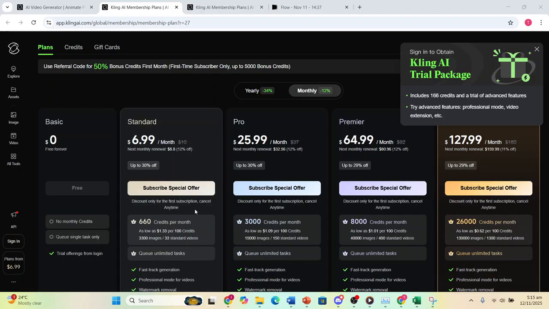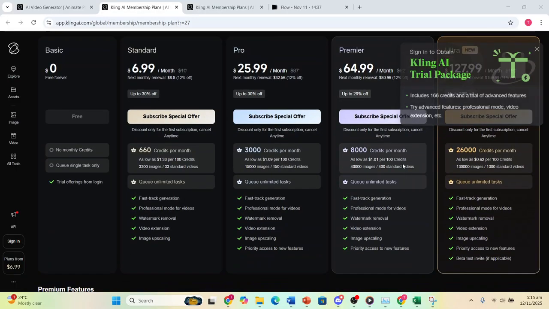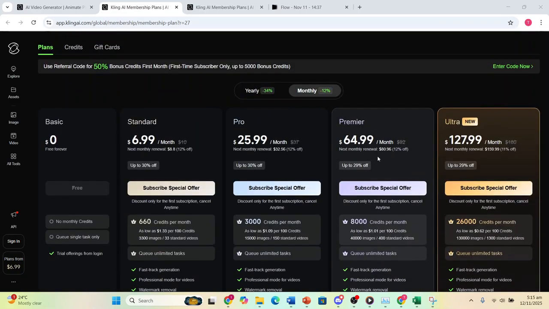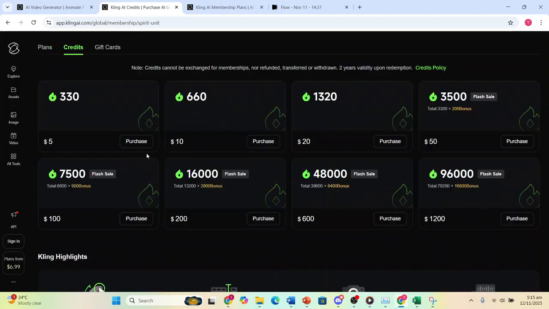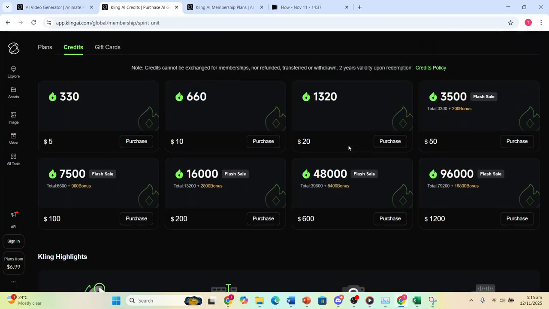Or you can come get one of these plans right here that gives you credits per month. So that's the subscription model. Okay, you can opt for this. This is the monthly plan, or you can buy credits outright. So here you just come buy the credits you need, and you can begin generating with Kling 2.5 Turbo.